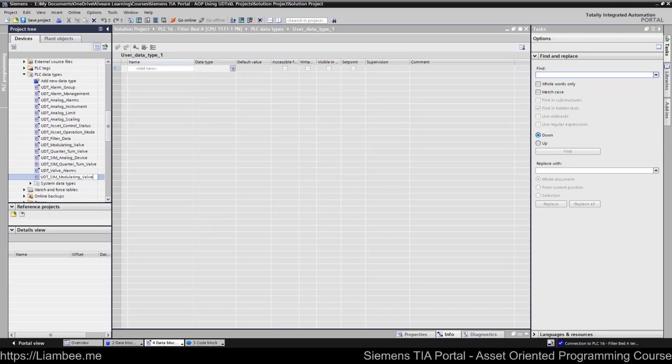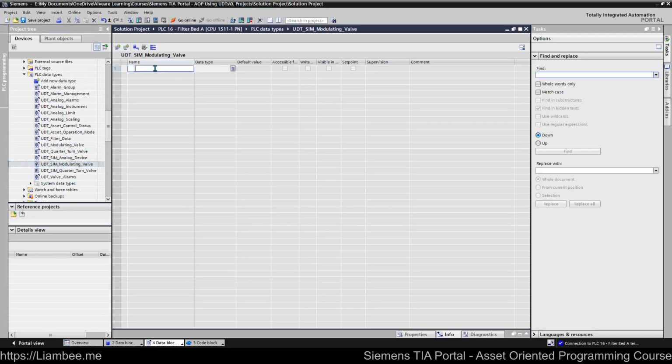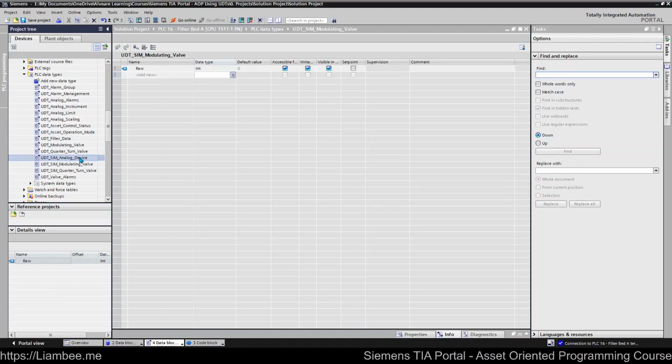modulating valve. And I know I touched on this earlier, but all this will have is a raw value coming in. And you might ask yourself, well, it's an analog device. A modulating valve has an analog signal coming from it as a feedback mechanism. Why don't we just use the analog device? And the reason for that is in the future, you may change it so that your modulating valve also has 2 limit switches or something like that.